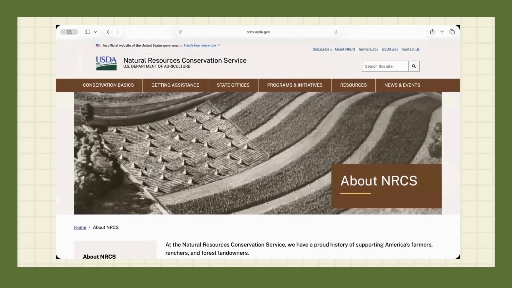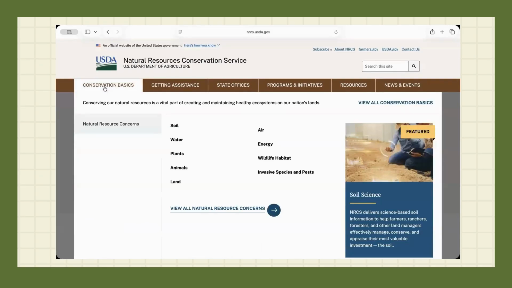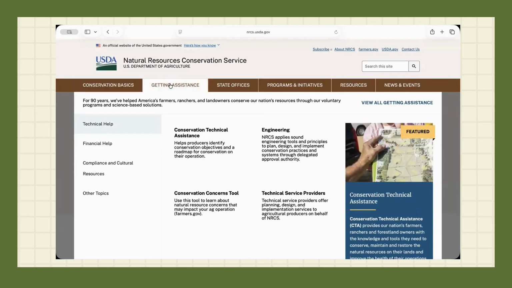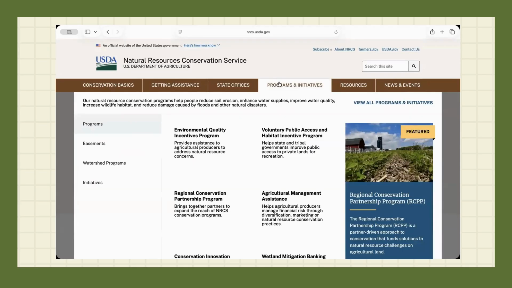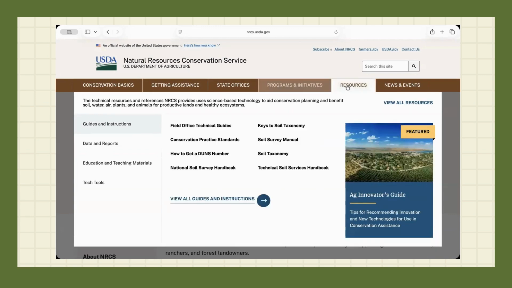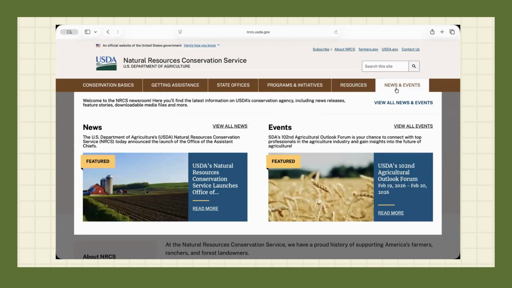Let's go ahead and look at those headers, get an idea of what else is available to find. We've got conservation basics. We have getting assistance. We have state offices. We have programs and initiatives. We've got resources. And as you can see here, a little later, we'll look into this. It's got the education and teaching materials. Other things to note would be the data and reports, as well as tech tools. And then, of course, we've got news and events. So you can see what's current. And then above, of course, you have more.